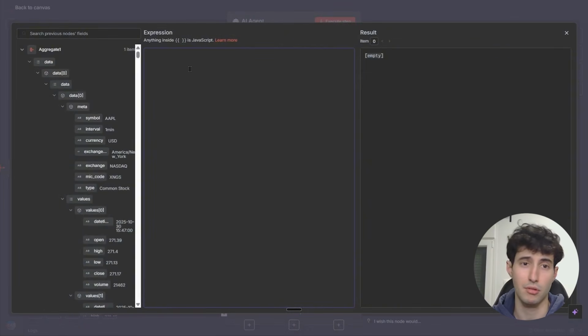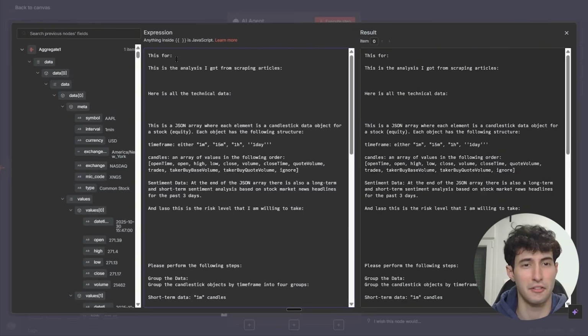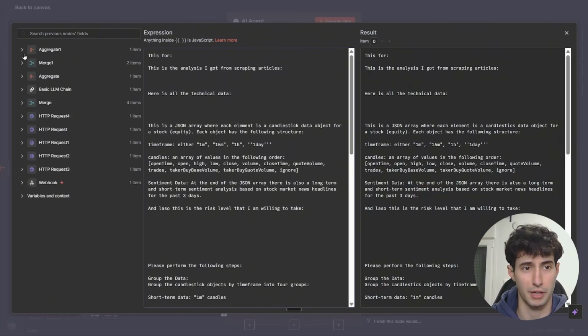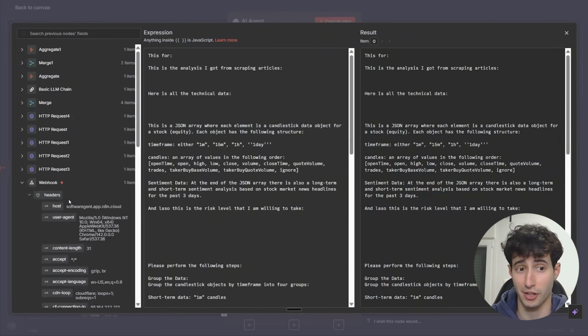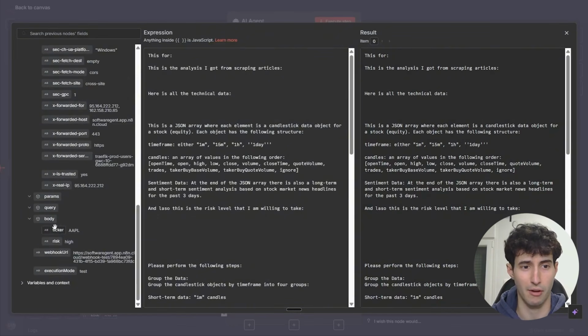Which for this example, I will come over here and type a pretty long prompt, which is going to be this. This is for, and now what we need to do is to come over here in our initial webhook, scroll all the way down, and then take the stock ticker that we inputted inside our Lovable interface and drag and drop it over here. So our AI agent knows exactly which stock these recommendations are going to be for.